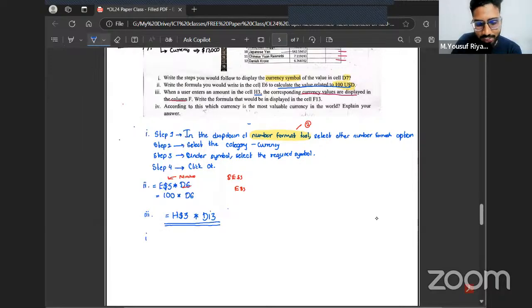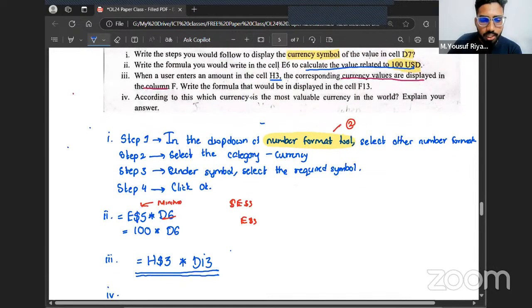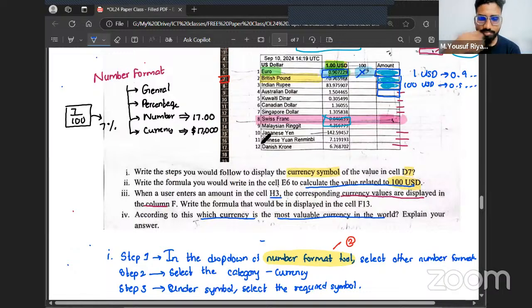Roman number 4. According to this, which currency is the most valuable currency in the world? Explain your answer.